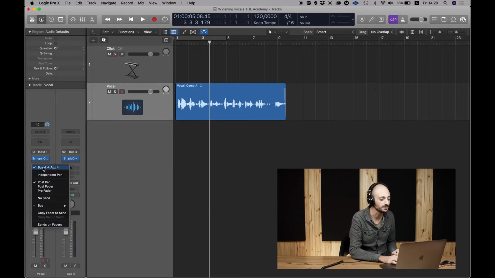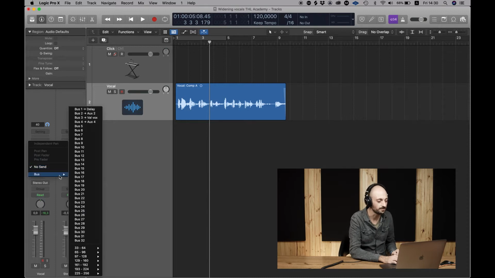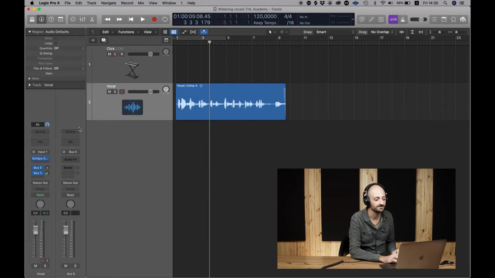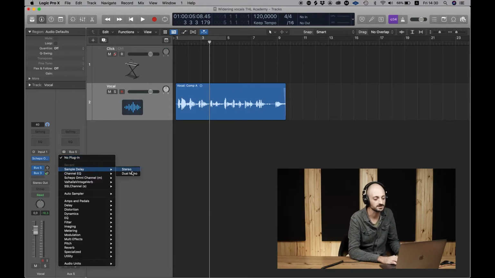So the first thing you want to do is head on over to your buses, and you want to make a new bus. So we're going to select bus 5 for this one. You want to click over there by the little circle. Make sure that it has 2 circles, because that means that the bus is a stereo bus, and you're going to need a stereo bus in order to achieve the delay on the left and the right. Then the next thing you're going to do is head on over to Logic's Sample Delay and select stereo mode.